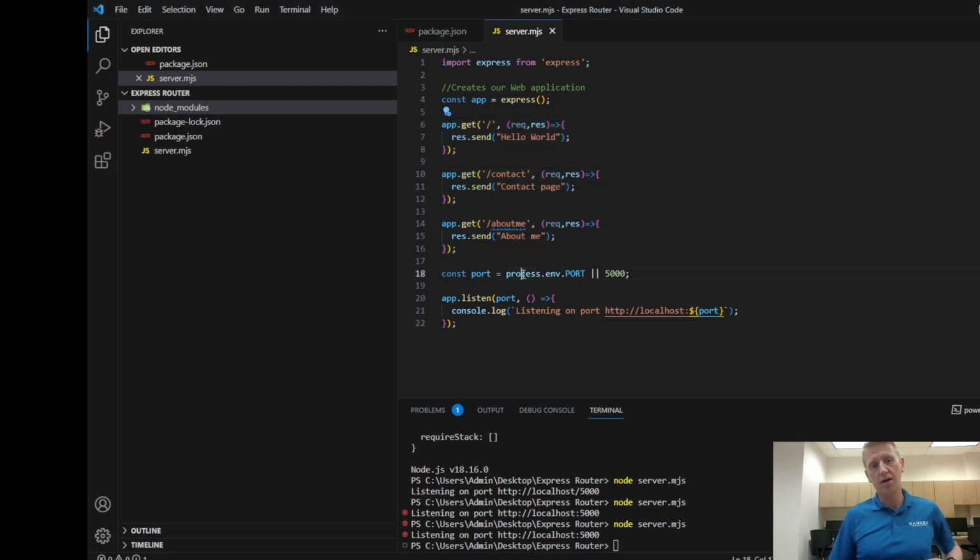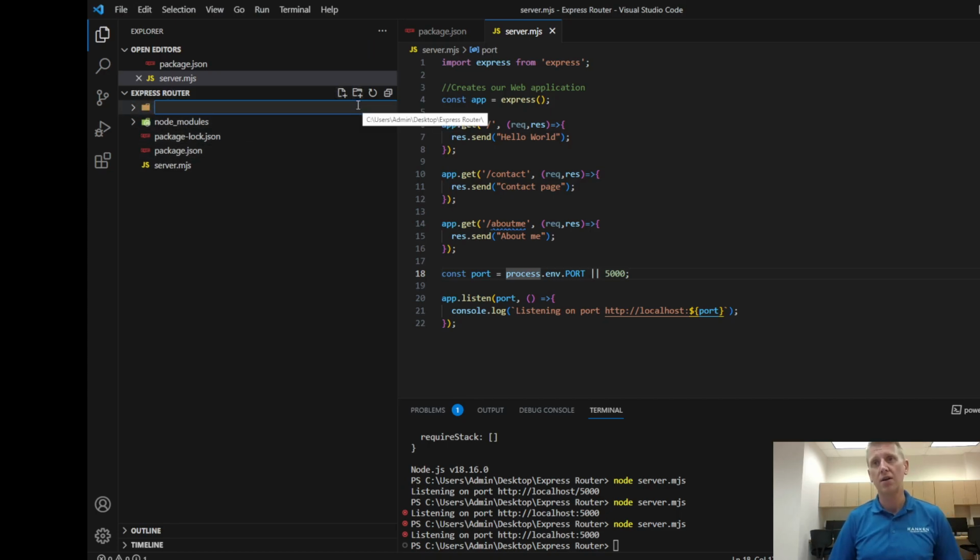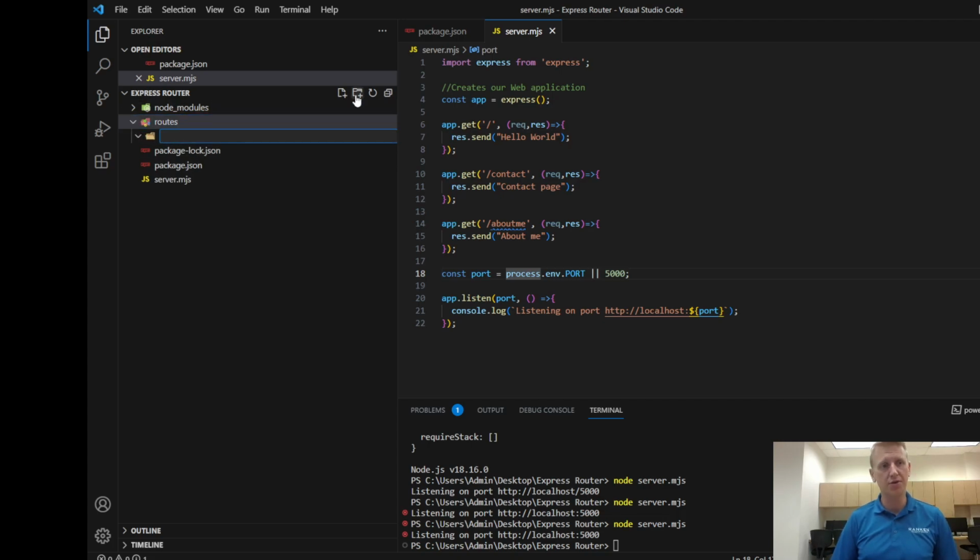And so what I will do is make a router and explain what a router is. I want to go ahead and in my folder, make a subfolder called routes. And inside of routes, I'll create a subfolder called API.